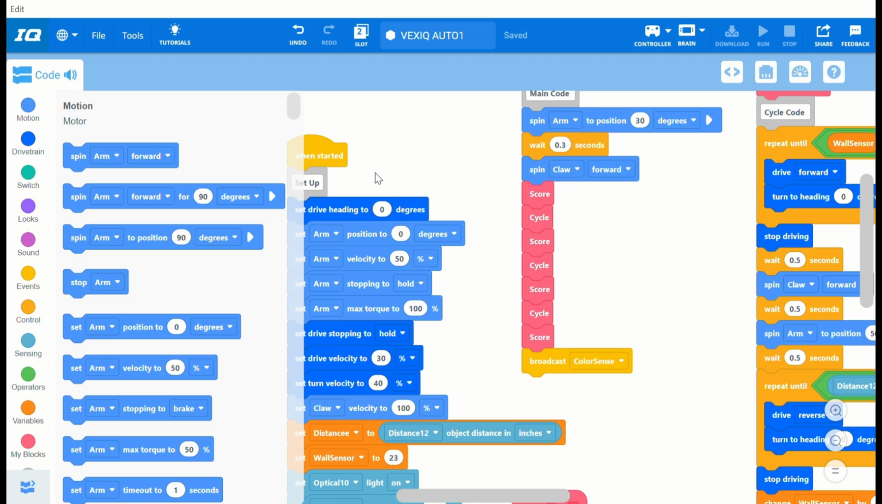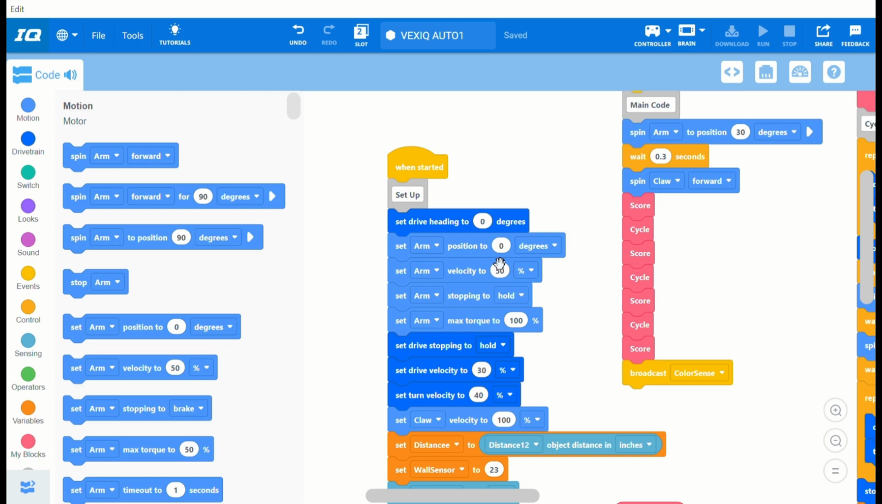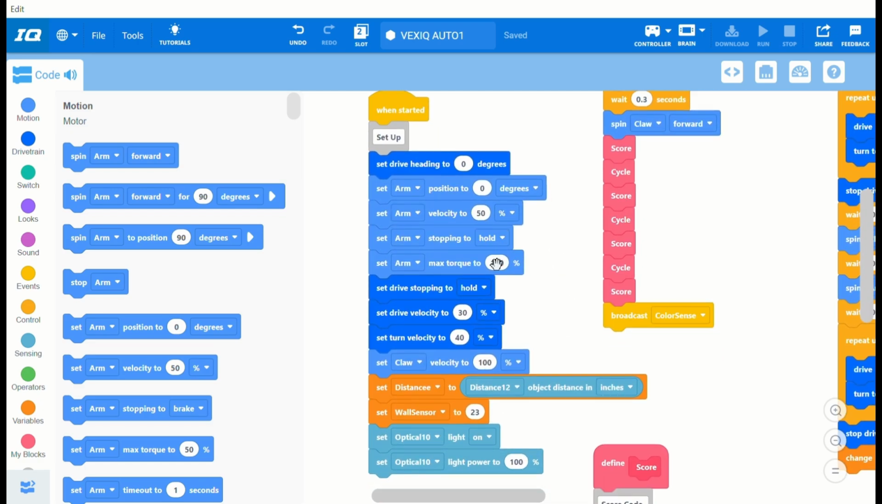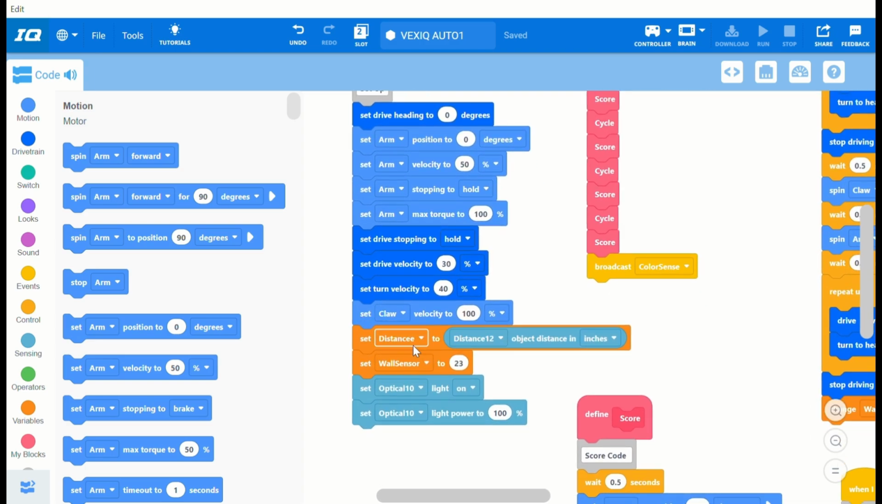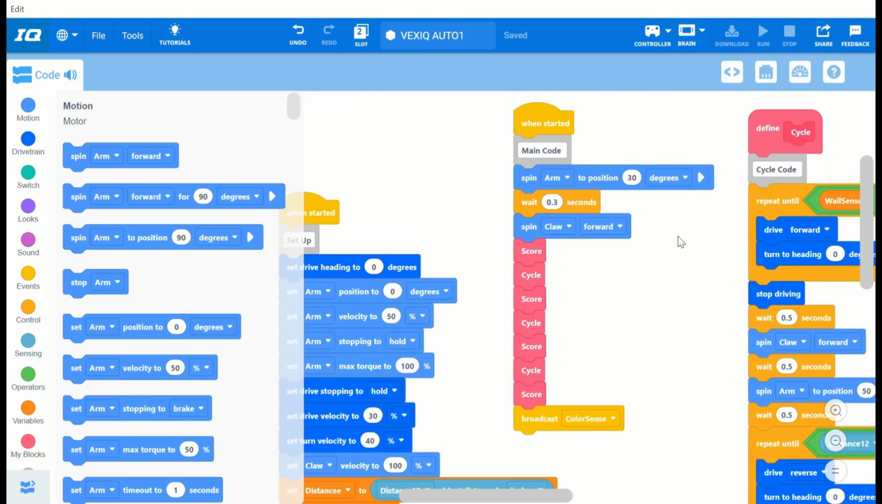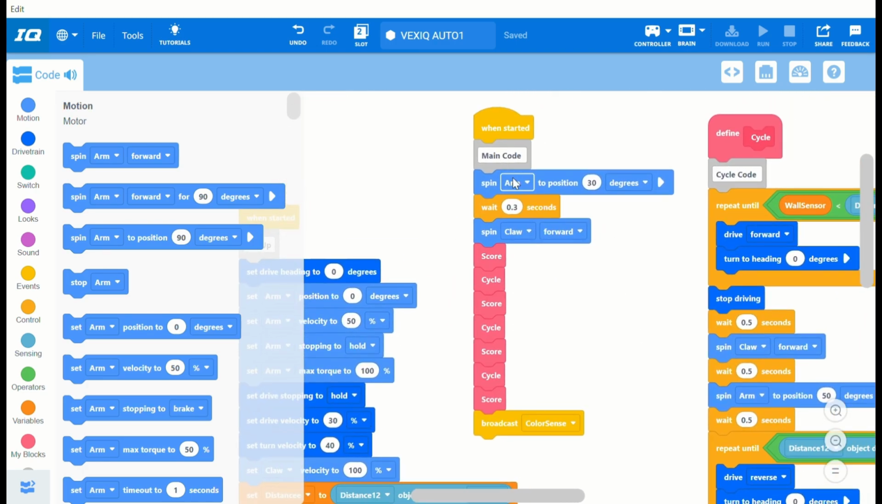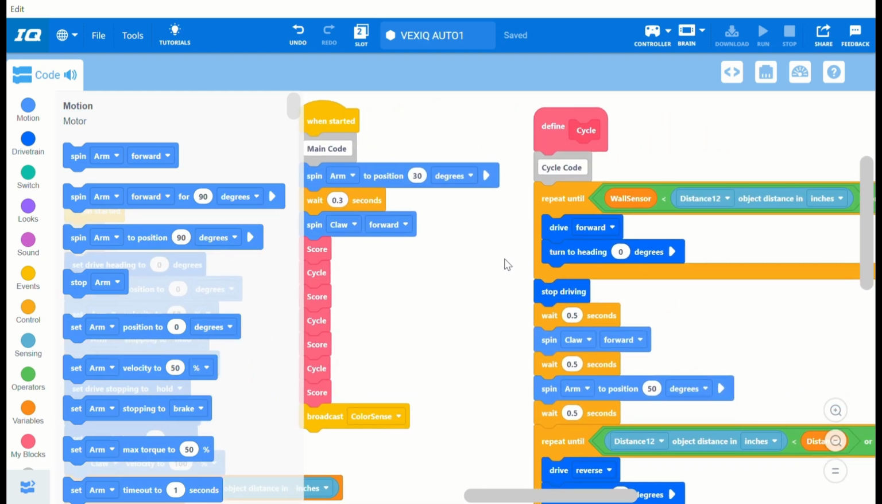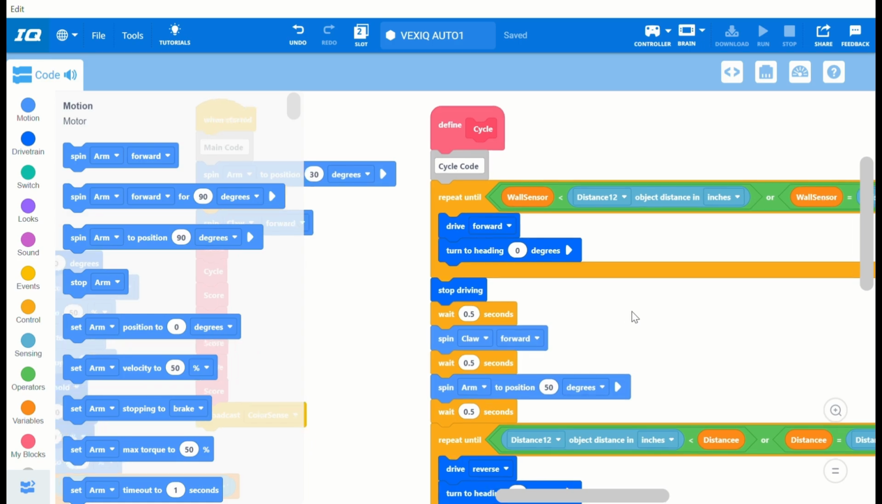So I broke up my code into different sections. This first section will be setup. This is where I will set up all my variables, my motor positions and speeds, its braking. I'll also set up my optical sensor. The next important section will be the main code. This is where the majority of the code will be running in the robot before it gets broadcasted, and then it will switch to searching for the color.